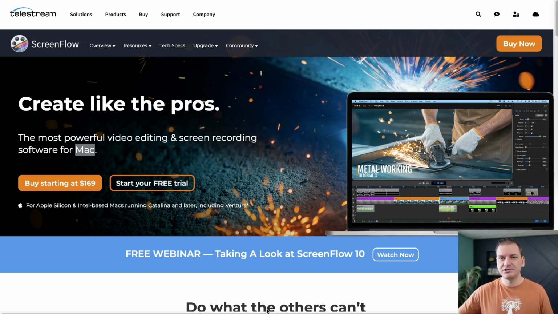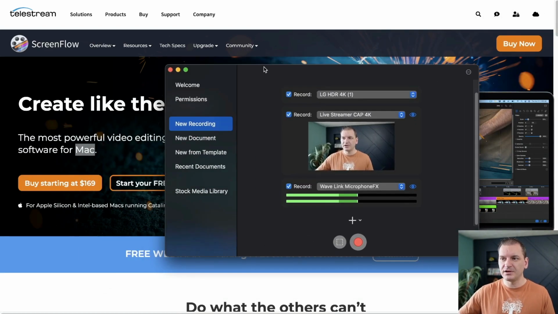But the very first thing you want to do is right click on your Screenflow software if it's in your dock and then click new recording, or just go to your applications folder, find it in there, double click it. And then it should pop open this window right here where normally you would just start recording.